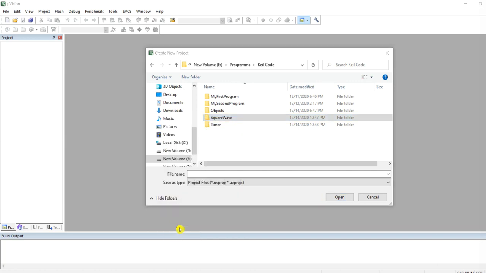So let's delete this. Now I will create our square wave here. So I will write SQUARE, square wave, okay, and this is the file name. Let's first of all create a new folder in which I will keep all my files.